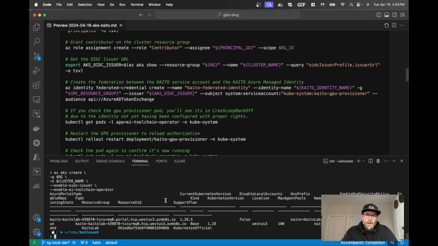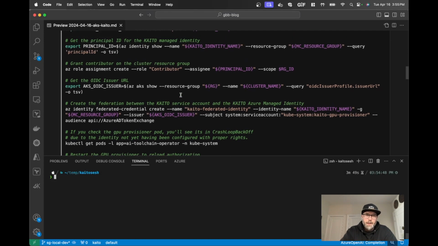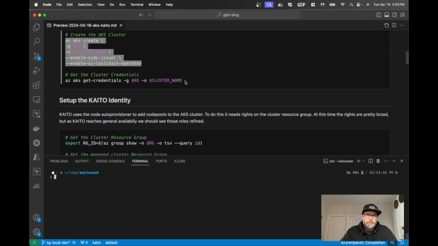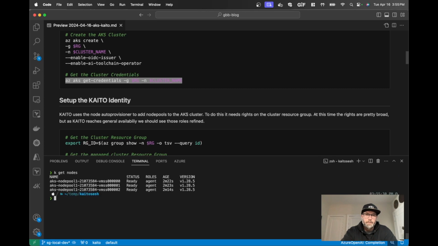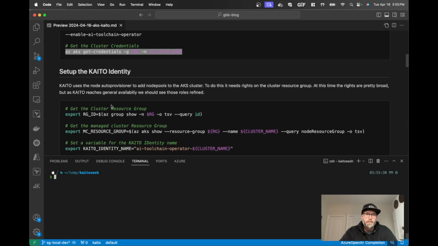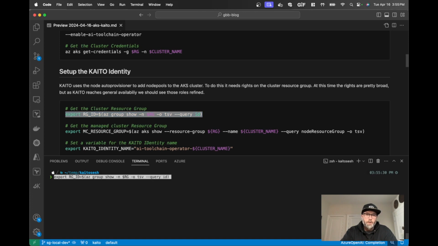Okay, now that our cluster's provisioned, let's go to that step. Let's get my cluster credentials. I can check on my cluster. That looks good. Okay, we have a 3-node cluster. Now let's get these values. Resource ID, resource group ID, that is.